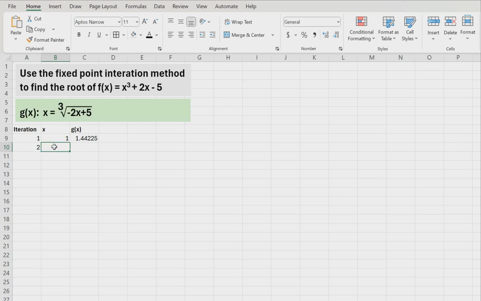Next, for iteration number 2, go ahead and type a 2 right there. For the x value, this x value that we use for this iteration is simply equal to the result of g of x in the previous iteration. So we can type equals this cell right here, then hit enter. Then we have to take this cell and just drag it down one time. And what we'll notice is that all this does is it fills in the formula that we used in the previous iteration using this new x value. So go ahead and hit enter.